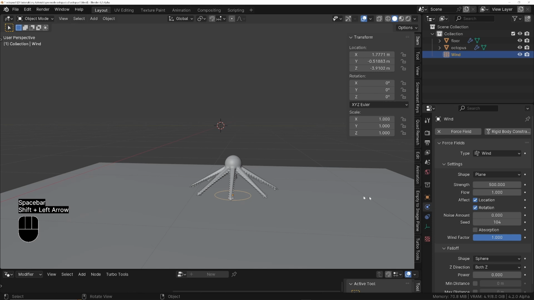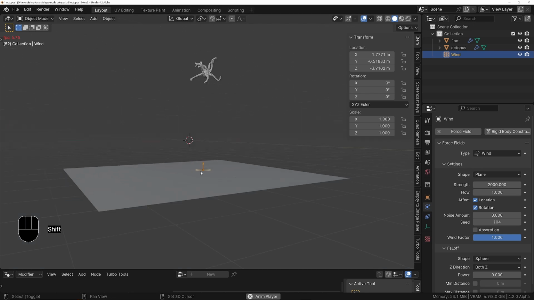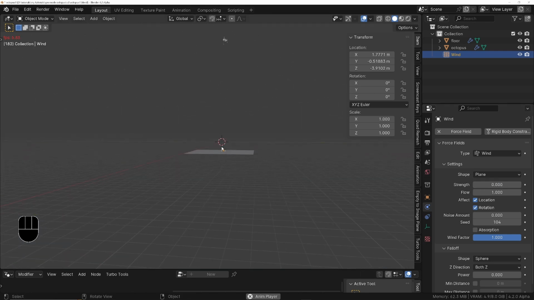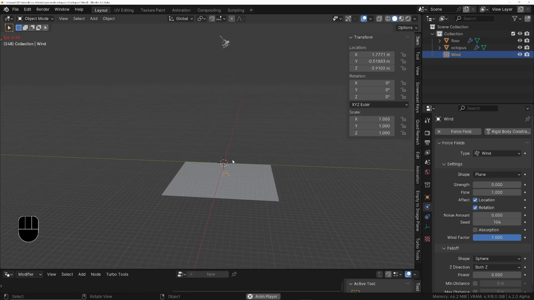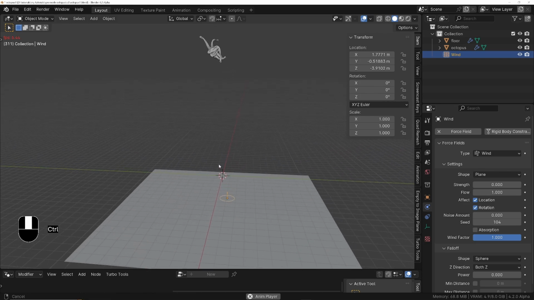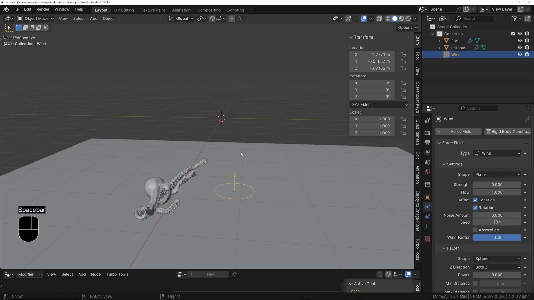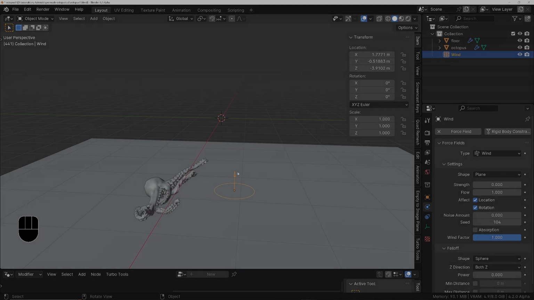And if we go even higher, let's set it to something like 2000. Play that back. And now it's actually going to blow the octopus up in the air. Then we can set the wind back to 0. And he's going to come crashing back down to the ground. Just a disclaimer, no octopuses were harmed in the filming of this video. So there's the idea.